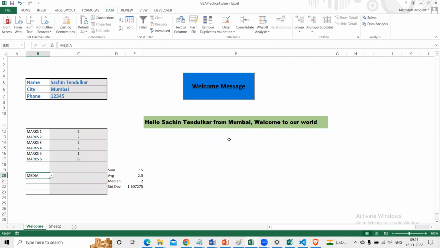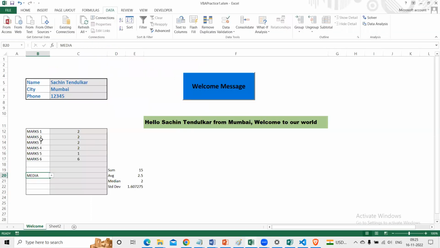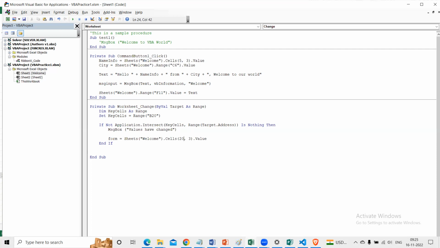So what I want to do is write a formula based on the value that is there. If there is a change, then read the value. Let it be here so that at least we know we have got into this condition. So I'm going to read the value. Formula equal to, I'm going to copy this. So this is B20, row 20 and column 2. If there is a change, I'm going to see the formula.